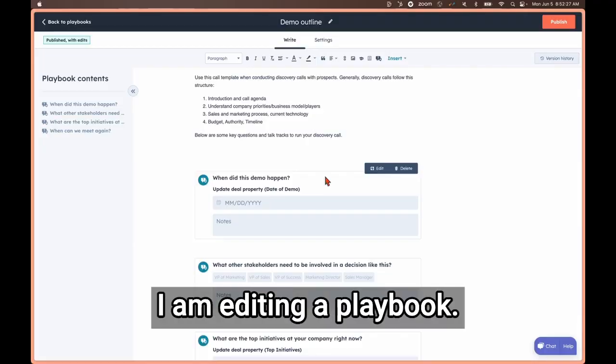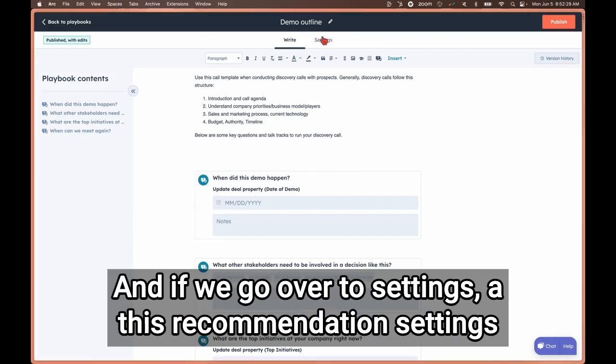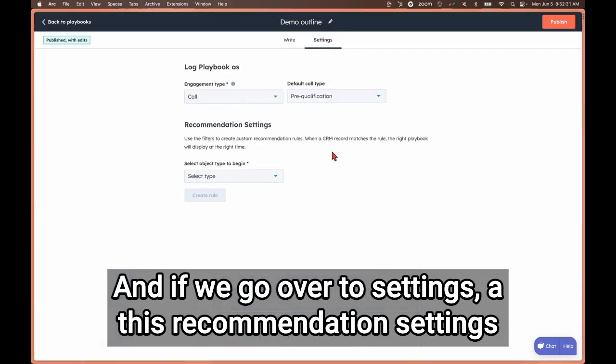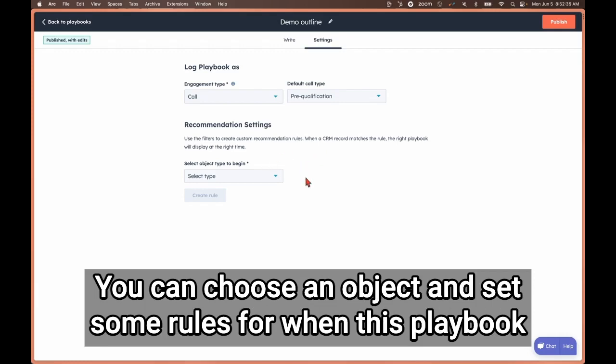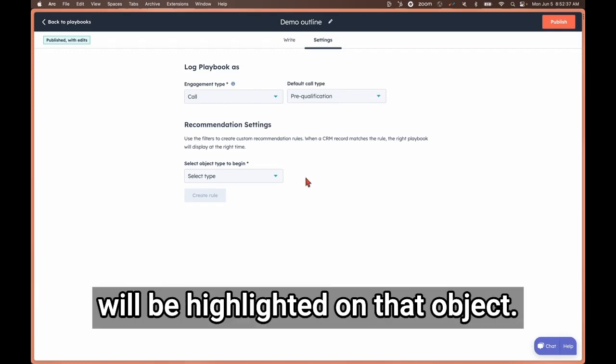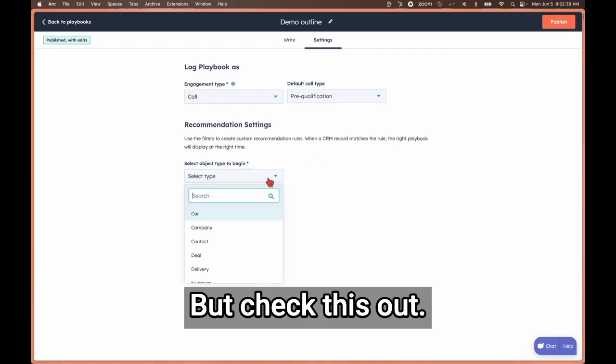Check this out. Here I am editing a playbook, and if we go over to settings, this recommendation settings has been in beta for a while. It's now fully live. You can choose an object and set some rules for when this playbook will be highlighted on that object. But check this out.